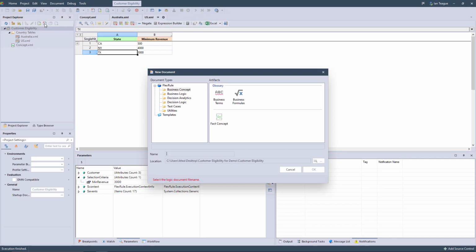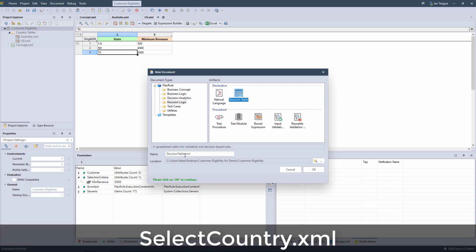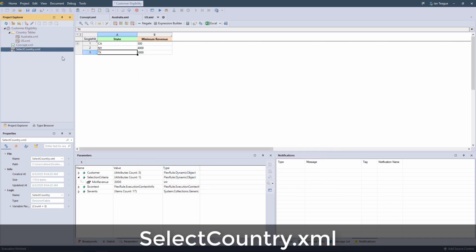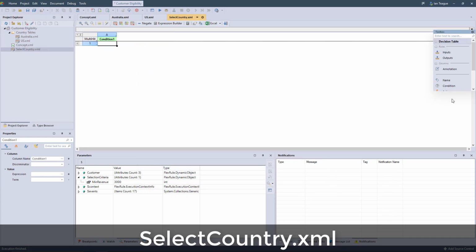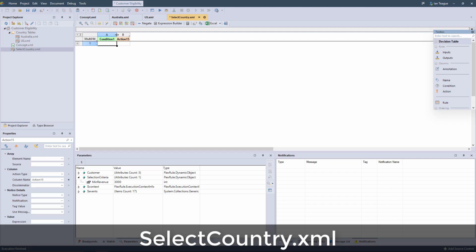Now we're going to add a new decision table called select country. And this is where all of our routing is actually done. And all we're going to do here is set up parameters to be assigned to the Australia.xml decision table and the US.xml decision table.